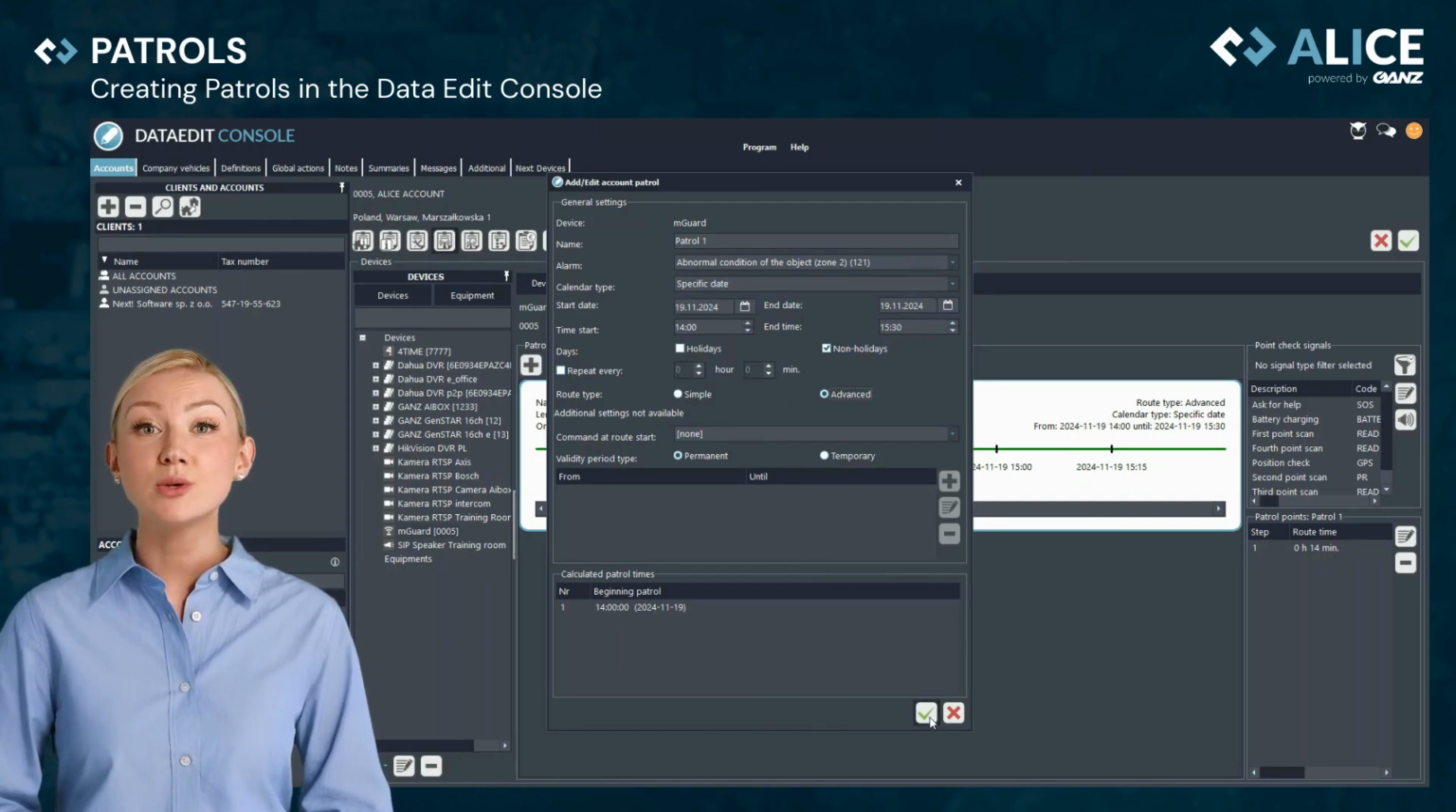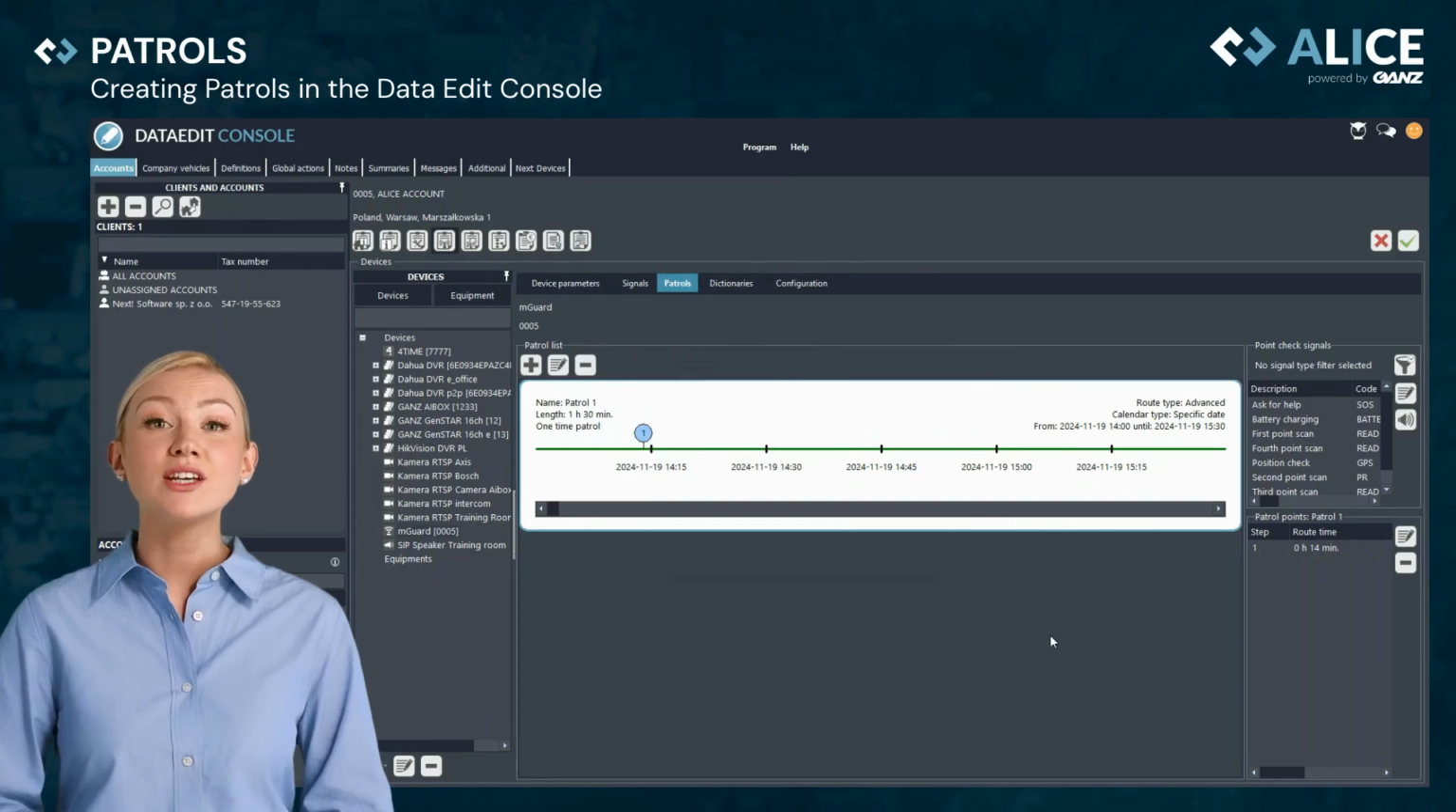Once we have created a new patrol path, it is time to apply the point check signal visible in the top right-hand corner to it one by one. Simply select the signal in question and use the left mouse button to move it to the desired location on the patrol path.